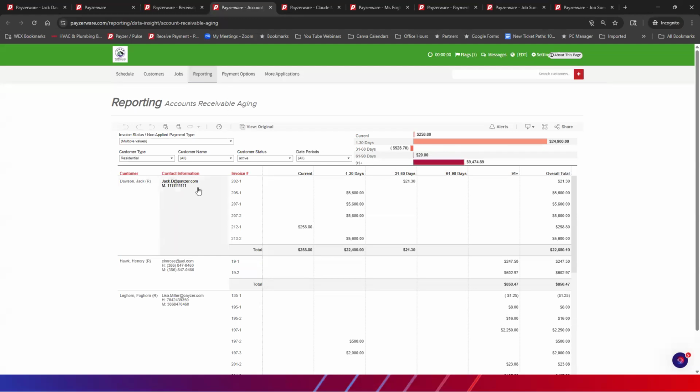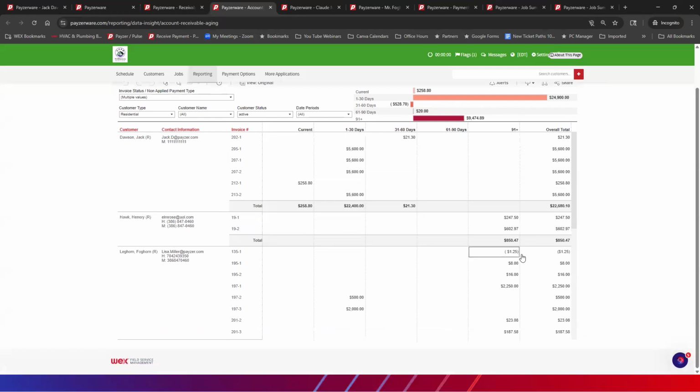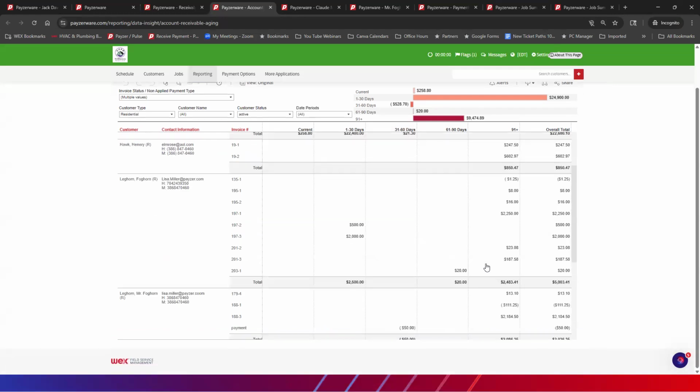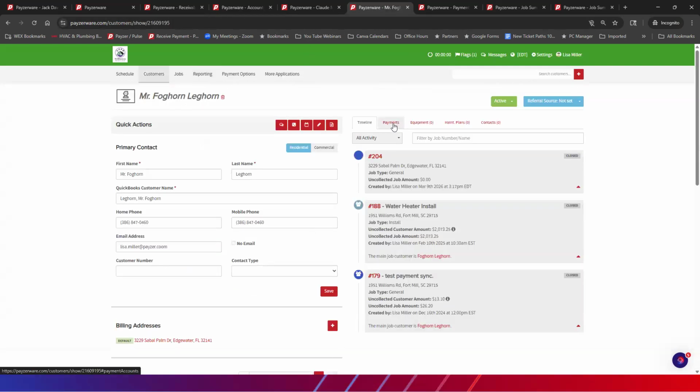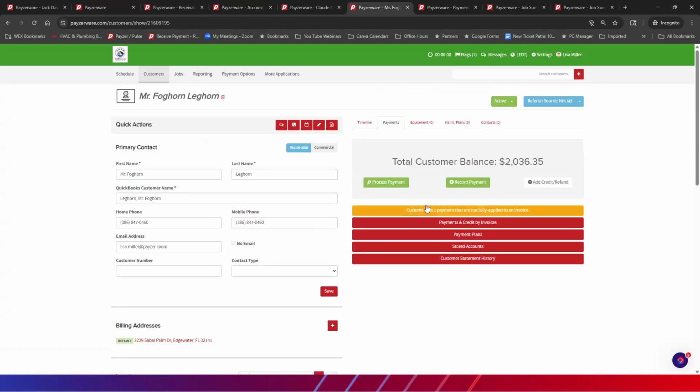So you can go through here and just go by customer and see what they owe you. Okay, and their overall total, and you can see them in the buckets here as well, pretty much like you can in QuickBooks. You can go through and check on any where it looks like there may be a credit or something that's not applied. Like this one, there's 111.25. So this is Mr. Foghorn Leghorn. And we can go take a look at his customer and go to the payments tab and see that he has one payment that's not fully applied to an invoice. That's what this gold bar means.